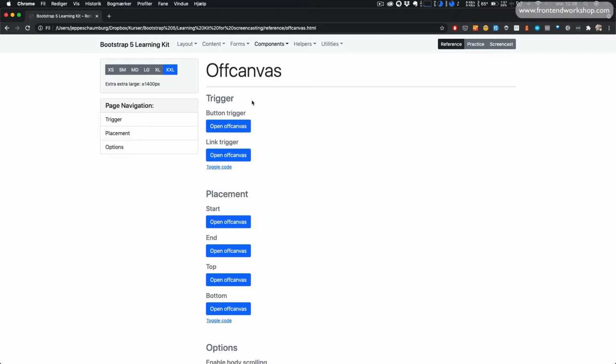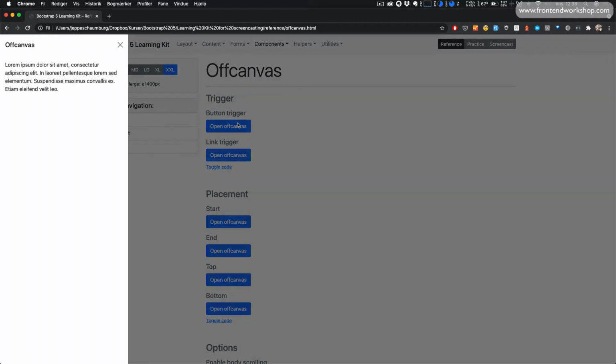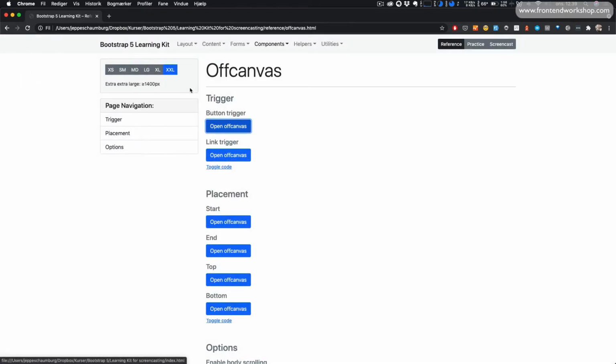First, we can use two types of triggers, button or a link. If I click this, we'll see that the Offcanvas slides in from the left side. Here we have first an Offcanvas header with an Offcanvas title and a close button. And then we have the Offcanvas body that can contain any kind of content. Here's simply a paragraph. We can close this by clicking the close button.